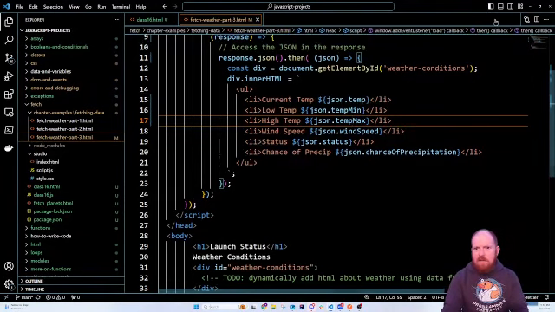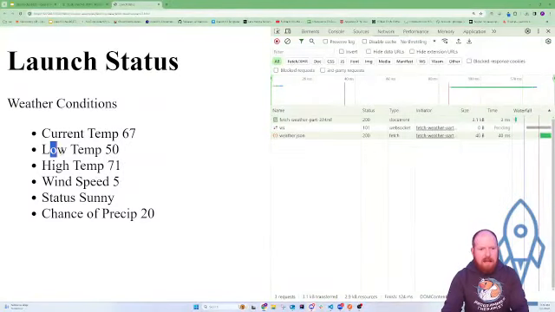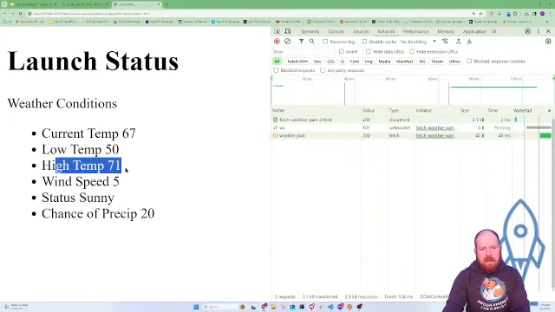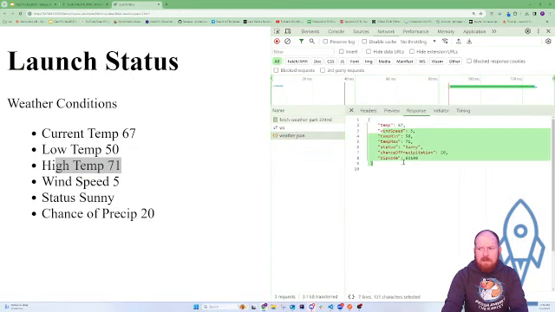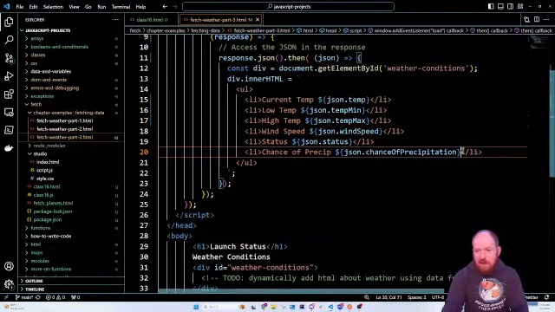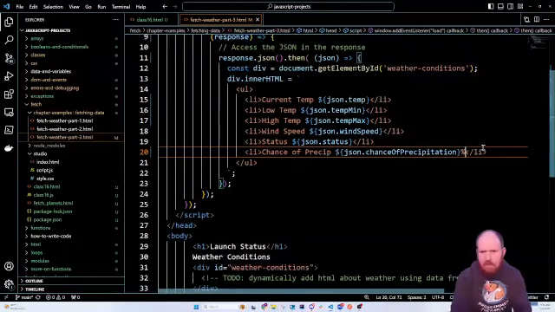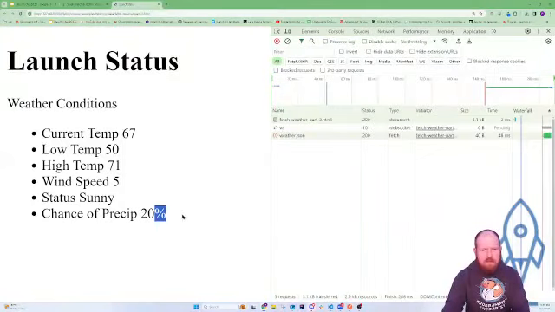So then when I save this and I go back to my HTML, now I have low temp of 50, high temp of 71. I was able to get that from these. I could put zip code. I could do something like this to make it say %.